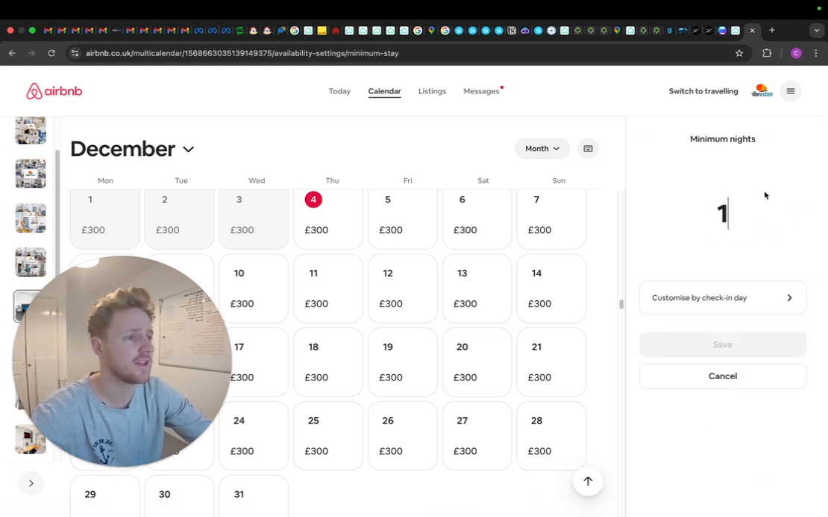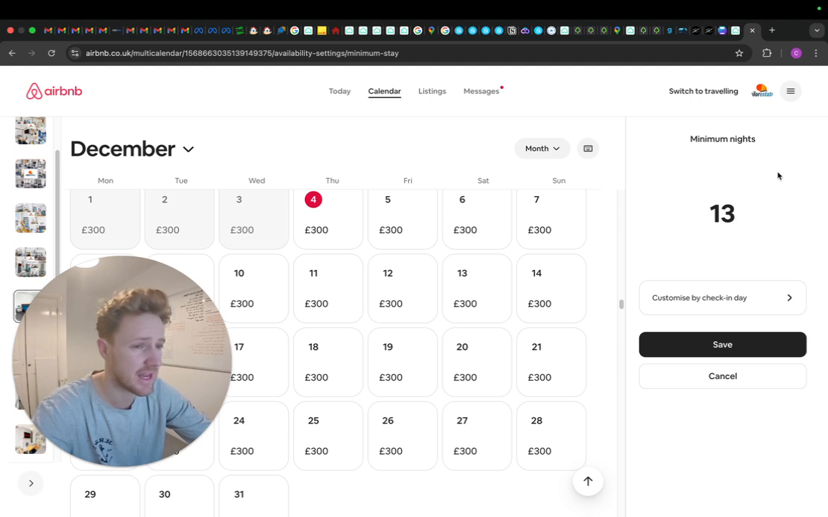For a long-term listing, I would say you want a minimum like a 13 night minimum stay or 21 nights.